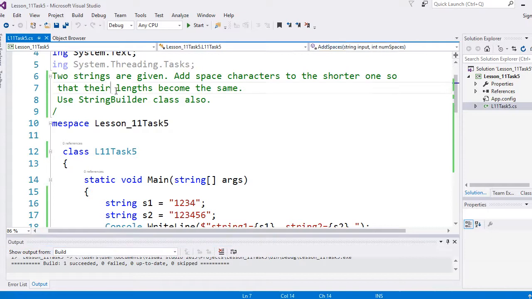So now don't forget to save this project, to find this L11 Task5 CS file and to upload it to the Moodle system. Okay, wish you good luck.